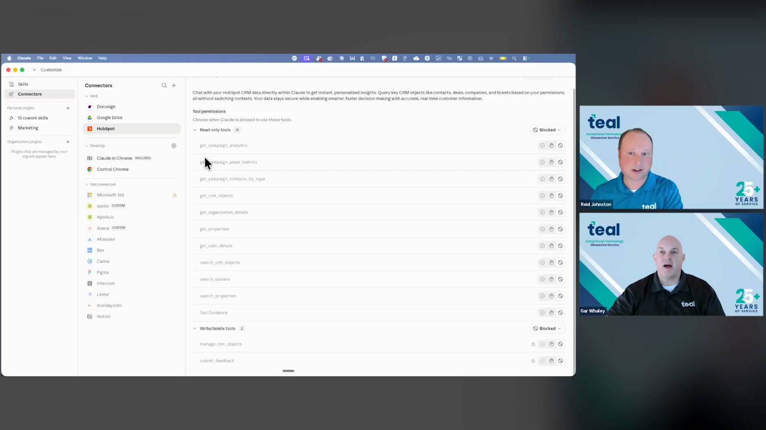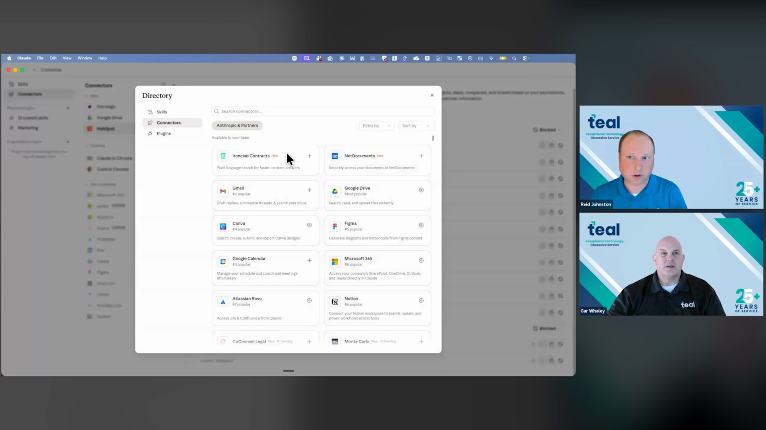That's a connector. Yeah, that's a connector. So encourage everyone to look through the list, see what's available.